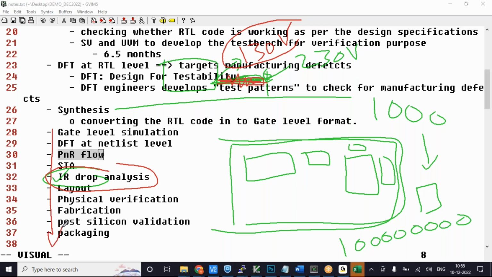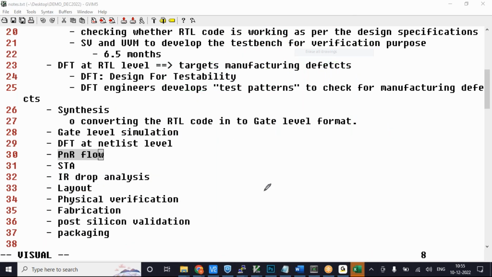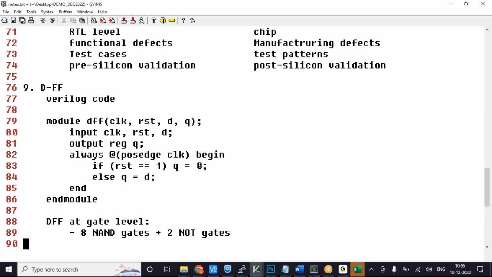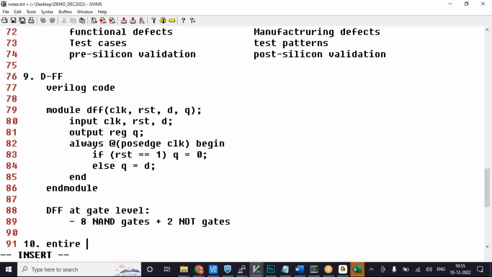Like that, there are a lot of things. I will say it again, let's not get deep into this. It is all part of a back-end flow discussion. So why we are discussing about all these things is to give you a brief about what is front-end domain, what is back-end domain.